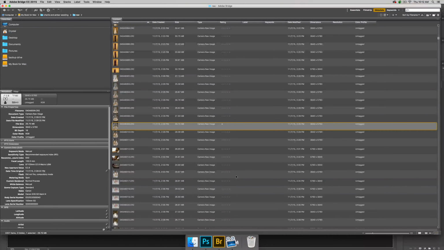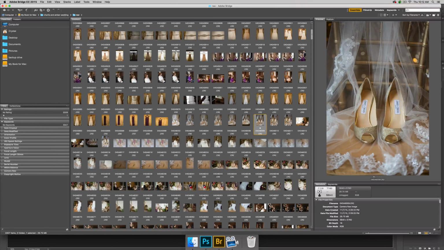I don't look at it this way hardly ever. I can't think of a time that I've ever actually looked at it this way. So then you have your different options here. This little button here shows you different options for how you can view your previews.